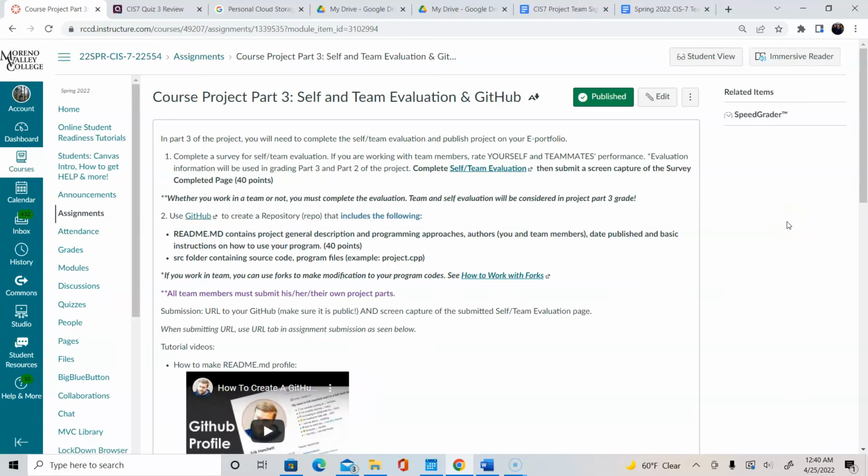So in course project part 3, there will be 2 pieces that you will need to submit. Number 1, you will need to complete your self or team evaluation, which is provided here. Second, you will need to provide a link to your GitHub. You can type the link into the comment, put it in an entry text box, or click on the URL tab and include your link for your GitHub, along with attaching the completion page for your team evaluation after you submit the survey.